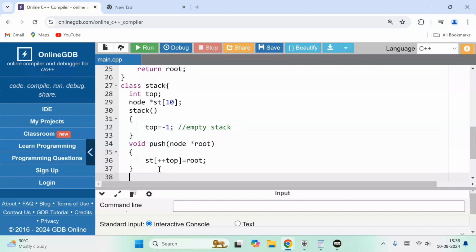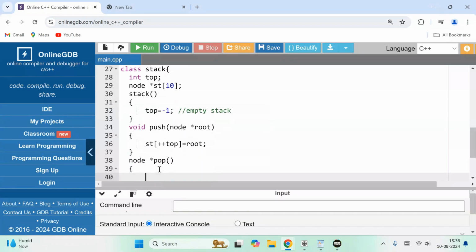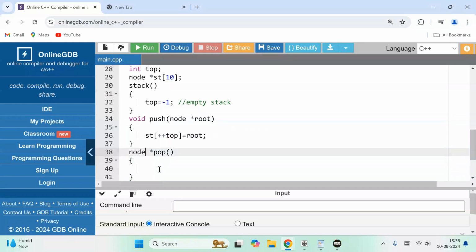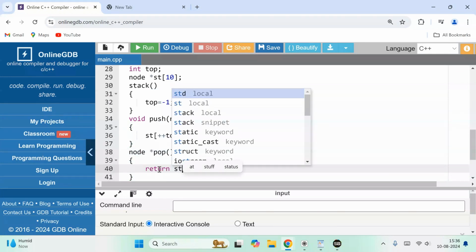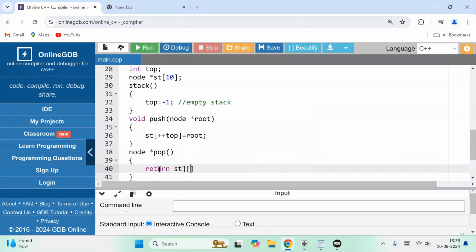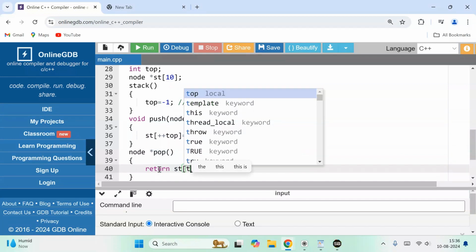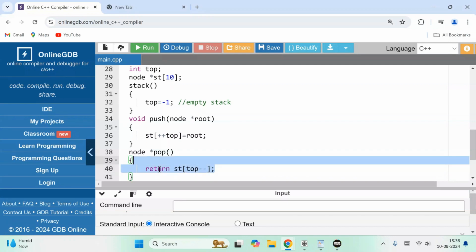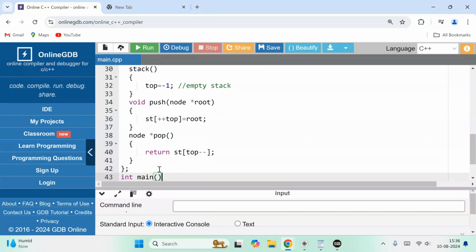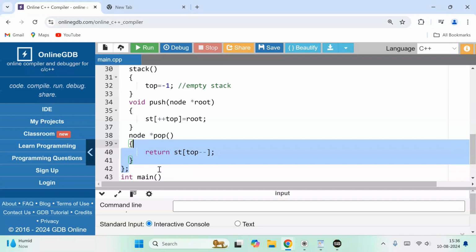Now we can go for the pop function. The pop function will return the address of the popped node. So this function is of pointer type, and it will return the address of the popped node. Hence this function is of the previous class type, node type. So it will return the decremented stack. Decremented stack means st of minus top we can consider. So this is a decremented top we can consider. Okay, so this is it, we have a stack implementation.